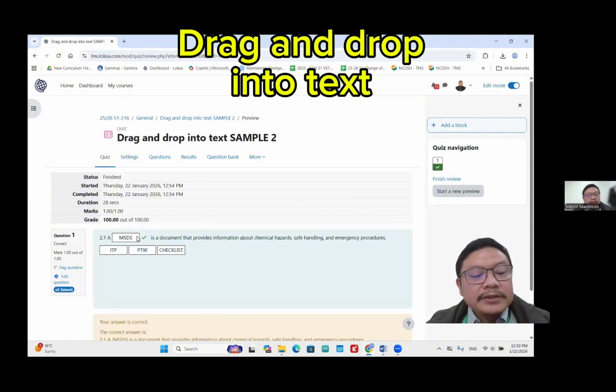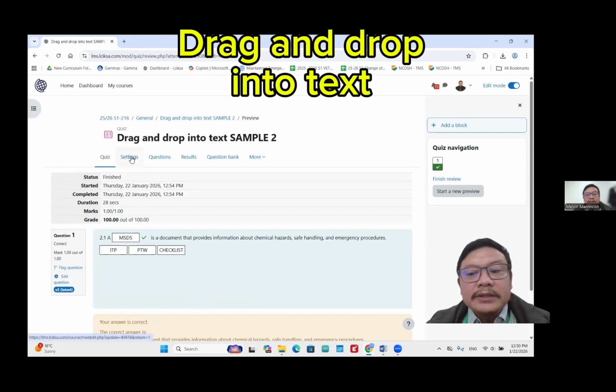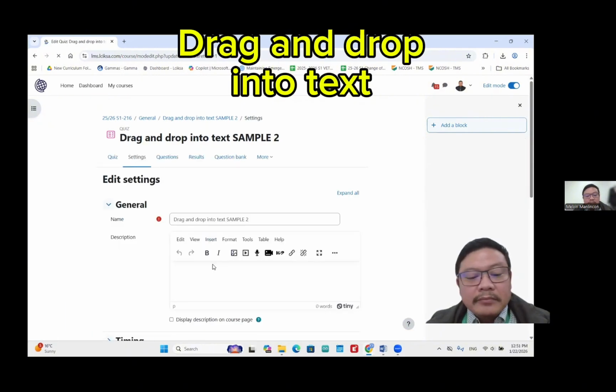There you go. So the correct answer is MSDS. Marks 1 out of 1. Okay, grade 100% out of 100%. Now let's do some multiple questions in the same form.